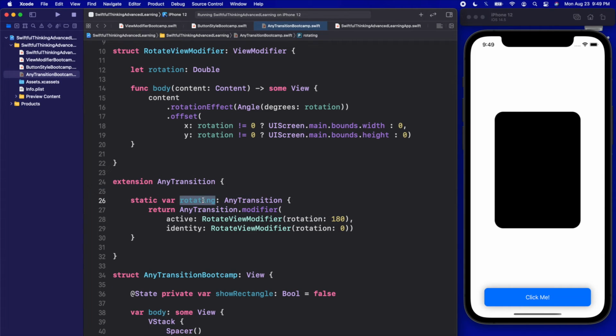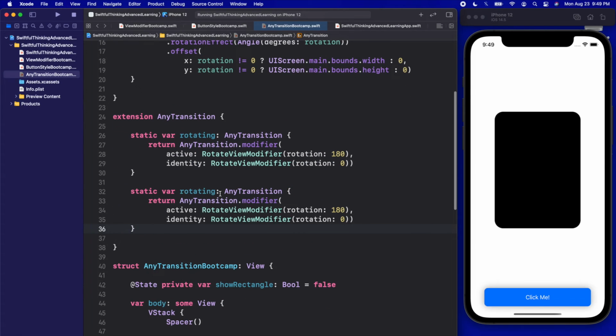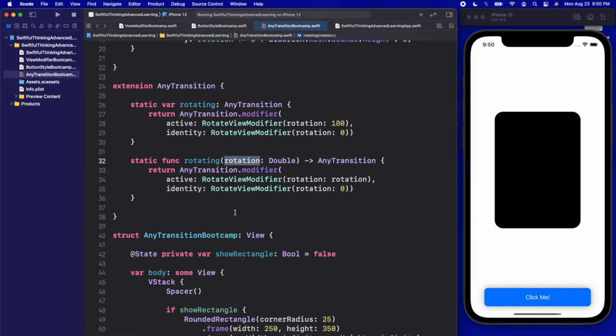Let's customize this, because right now, every time we call rotating, it's 180 degrees, but sometimes maybe we want to customize the rotation. So let's copy this, let's paste another one, and we'll do this. And this one will make a func, and we'll say rotating with amount of type Double. And this will return AnyTransition. And this amount, we're just going to put here as the rotation. So let's actually make this rotation, and we'll make this rotation. So now let's call this one instead, where we can actually pass in a custom rotation.